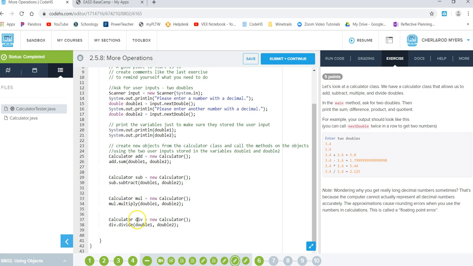So the key things from this little exercise, more operations, is that I don't need a constructor method in a class to be able to make an object from it if I'm not asking for any kind of parameters. And secondly, I need to create an object if I'm going to use any of the methods that are written in a class so that I can call them on the object and execute them.